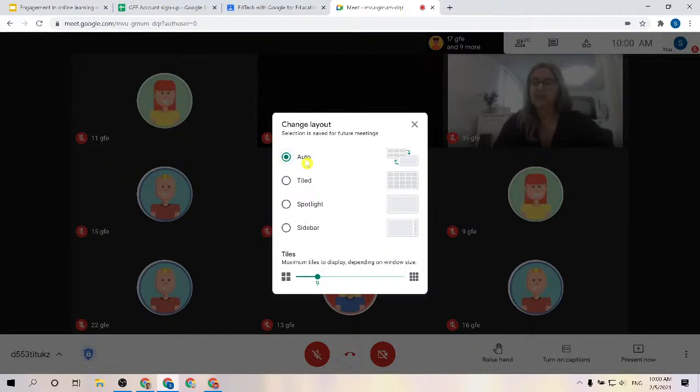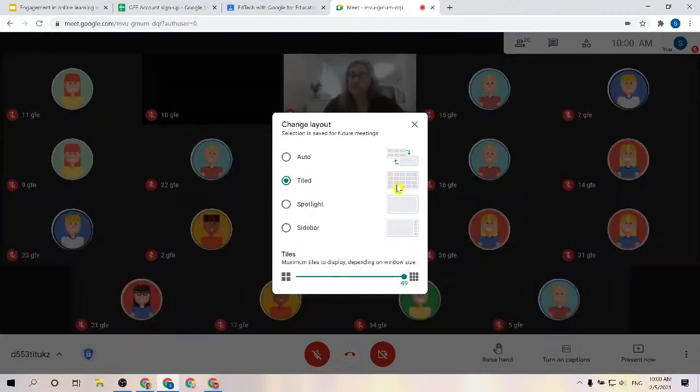Is content being screen shared? Is it only content being screen shared or no one's speaking? Is there no content being shared, but lots of people talking? It will set the automatic view, the best view it thinks, based on that. Tiled, like the name suggests, is going to show you everybody in a grid, and again, up to 49 feeds if we move that slider up.